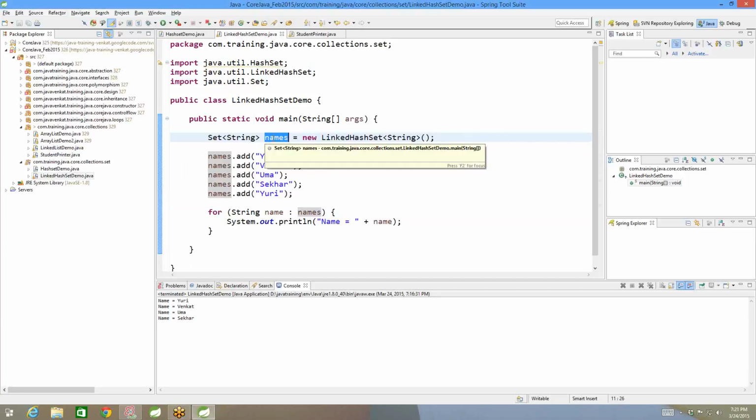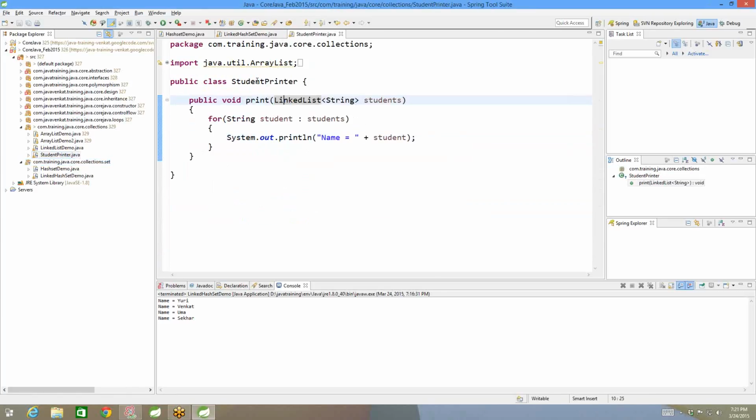I'm a trainer, a Java trainer, and I want to put all of my student names. Let's say I'm maintaining all the names of the students, and then a student printer. You just give me all the names of the students, I'll print it. You tell me, does it make sense to use a list here or set here?